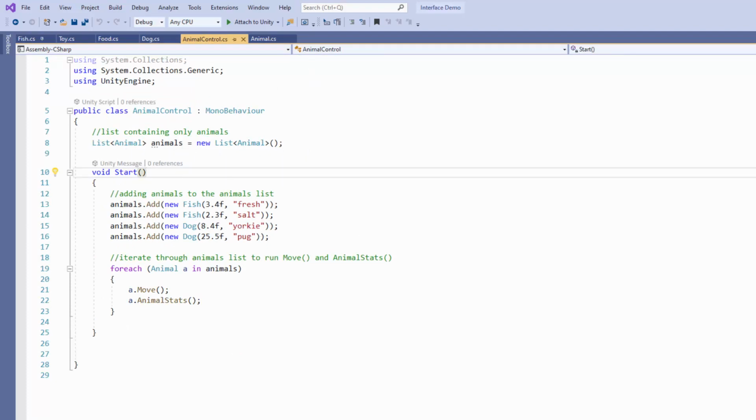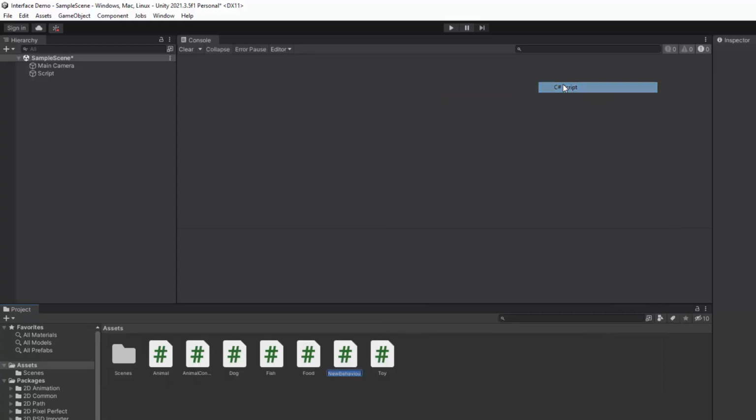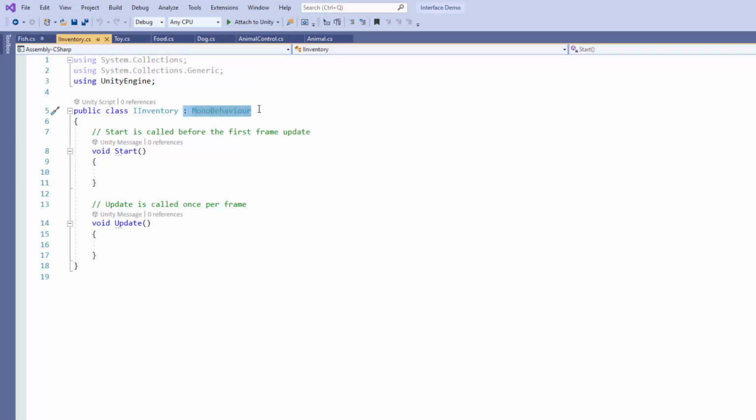So let's make our interface. I'm going to go here in Unity and make a new C# script, and I'm calling it IInventory. Inside of here, I'm actually going to get rid of the inheriting from MonoBehaviour, and I need to change this. Instead of a class, I'm going to say it is an interface.